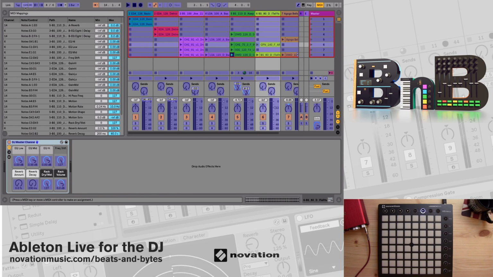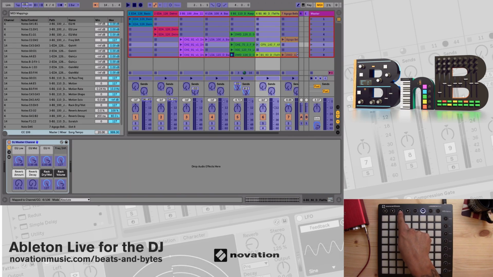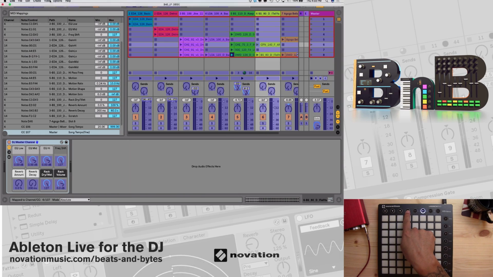But watch this. If I click this, I'm now editing the map for the left side. I can say this one, this button. We're not just stuck to the grid. We can map these over here. So then I say this one. So now I have this one mapped to go down in tempo and this one to go up in tempo.